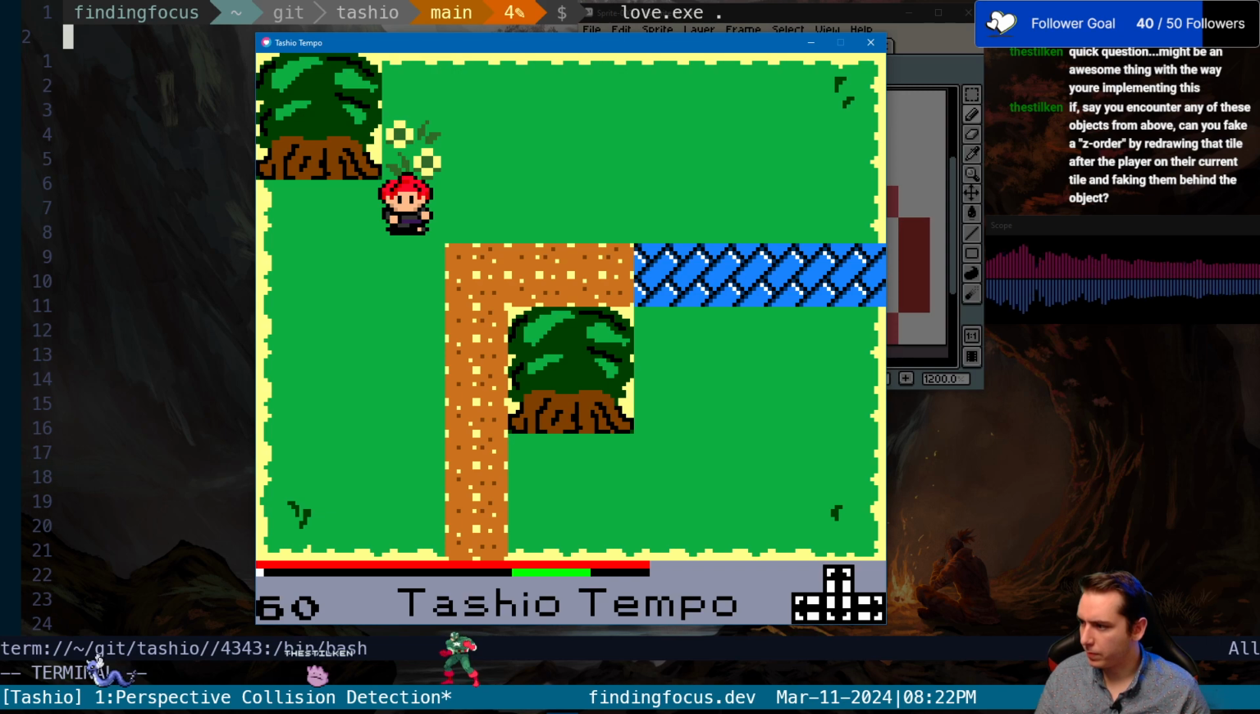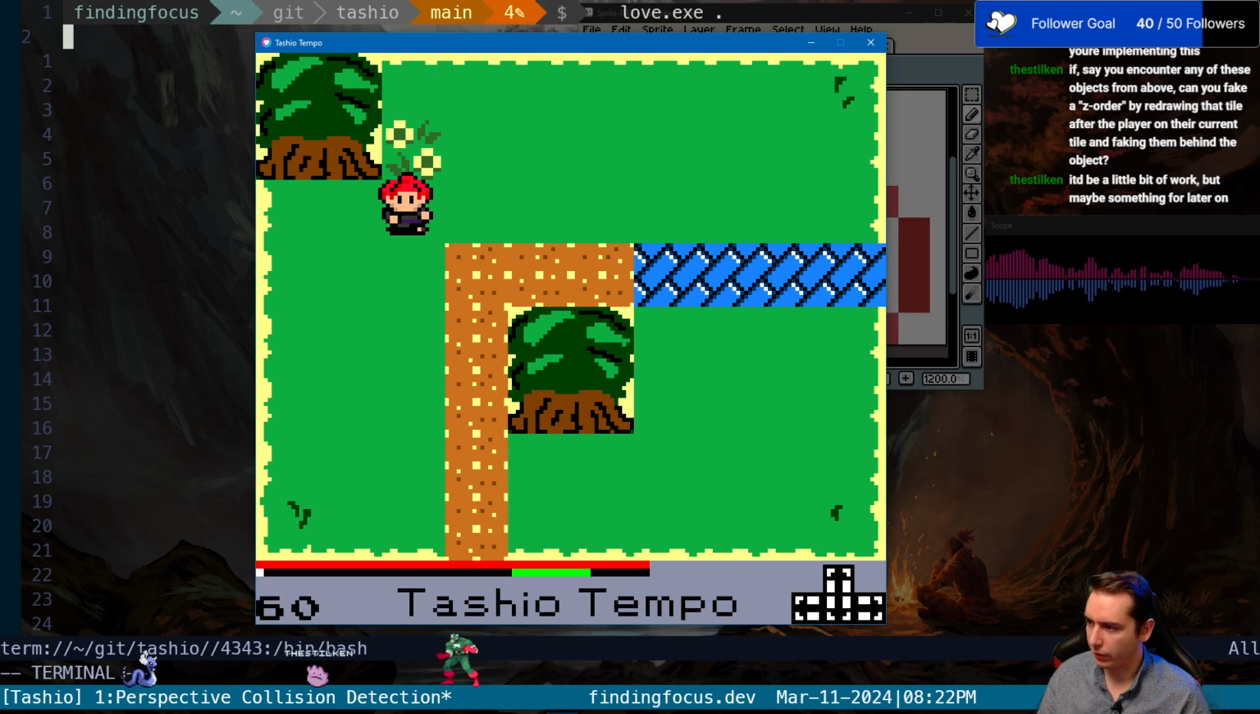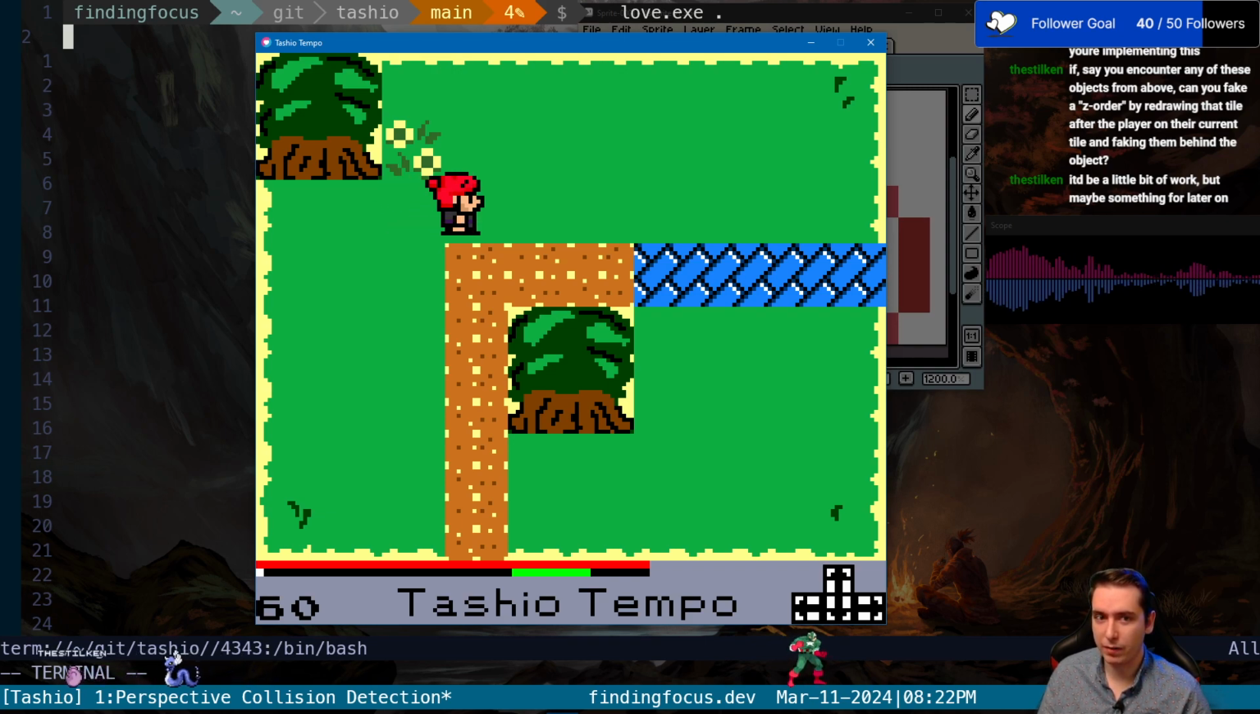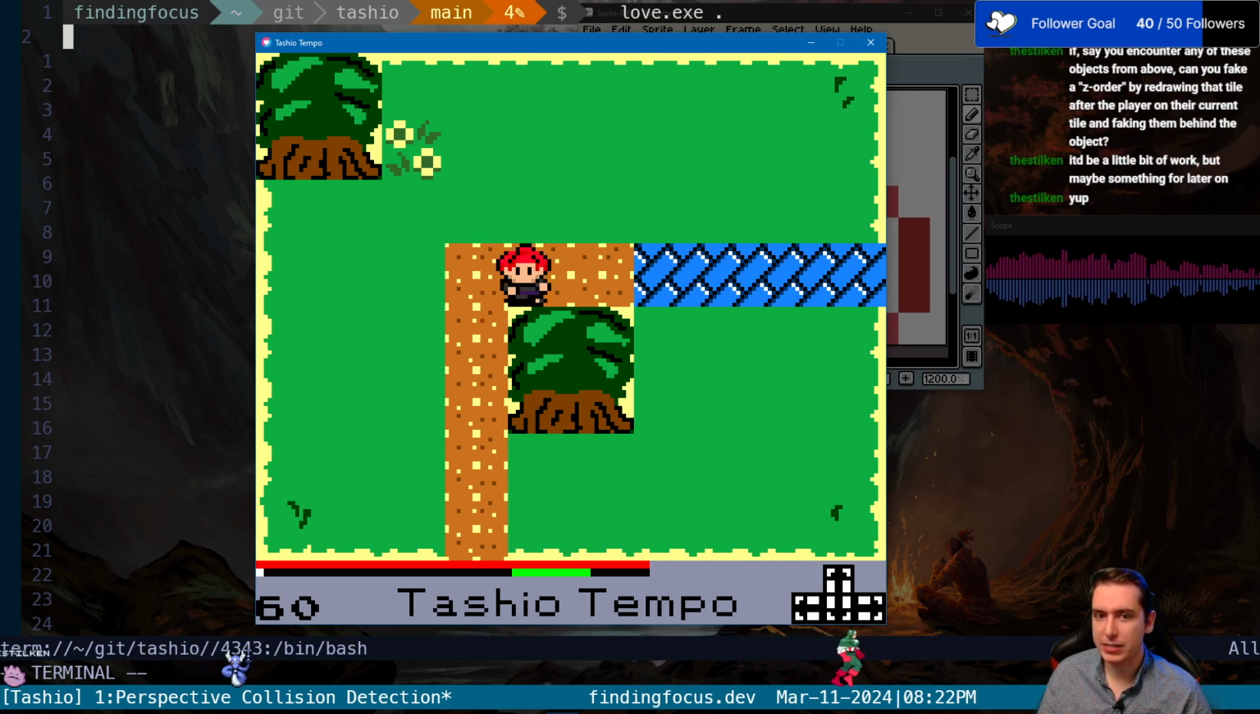Stilkin says, if you encounter any of these objects from above, can you fake a Z order by redrawing that tile after the player on their current tile and faking them behind the object? Yo, that's a great idea, Stilkin. Because it's the opposite of the effect we're getting here, which is we're over them. But if you're saying right here, we can actually walk behind the tree, and the tree would go on top of us. It's a little weird because our current sprite has that baked-in yellow color.